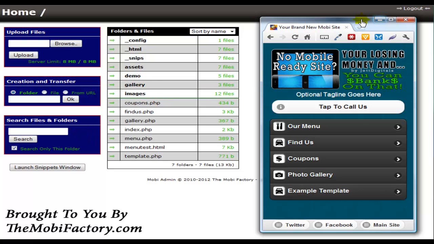Okay, let's look at the site real quick that we can build that I just threw together here. Of course, you've got your header image here. You've got a background. You do not have to use a background, you can if you'd like. Got an optional tagline that can go here. And of course, the good old tap to call button. It's a necessity these days to have such.